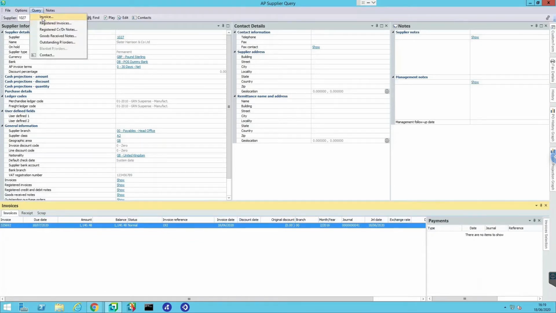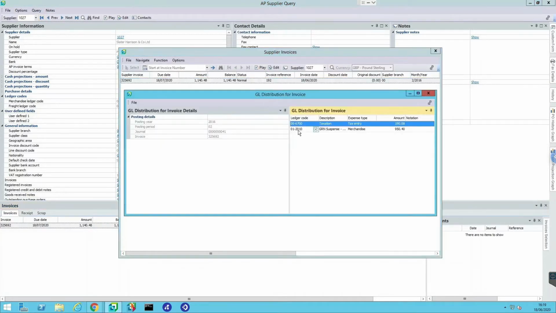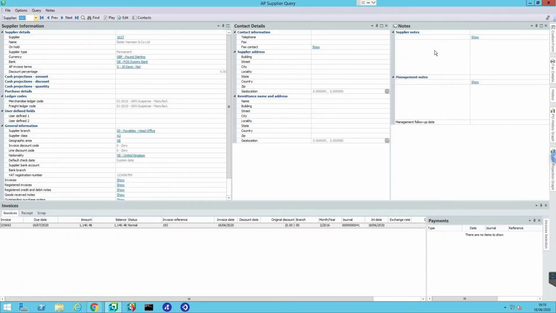And if I query the invoice and show the GL distribution, you can also see it is lodged against the correct GL code as was stored against it. So everything has gone in and that document is now processed. That was the fully automatic with no errors.